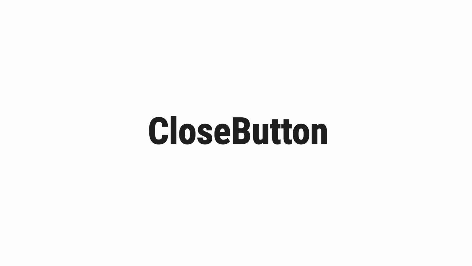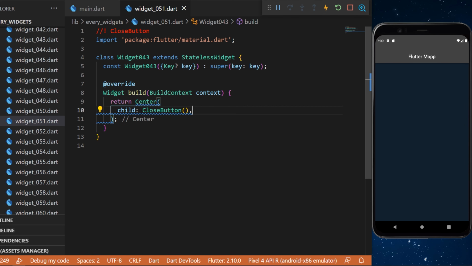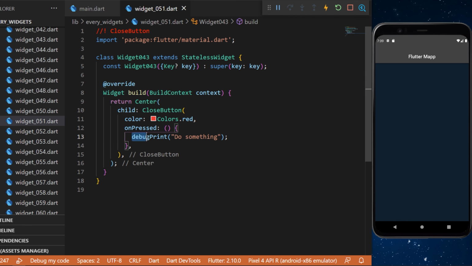The close button widget. Inside the center, we will create the close button widget. You can change the color of the widget. We will use Colors.red. And you have the function onPressed. Inside you can put anything. We will just say debugPrint, do something. This widget has an icon X, and this is the purpose of the close button. Just like this, you have created the close button widget.